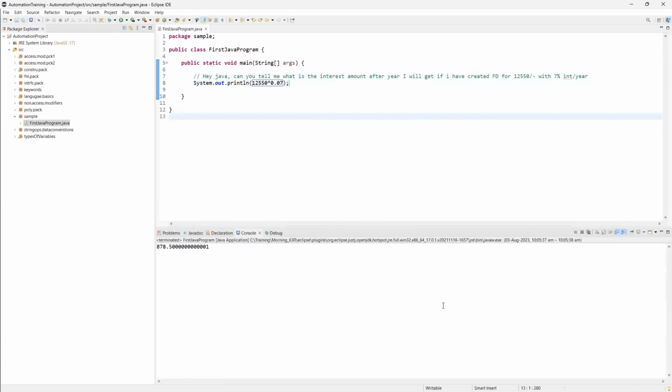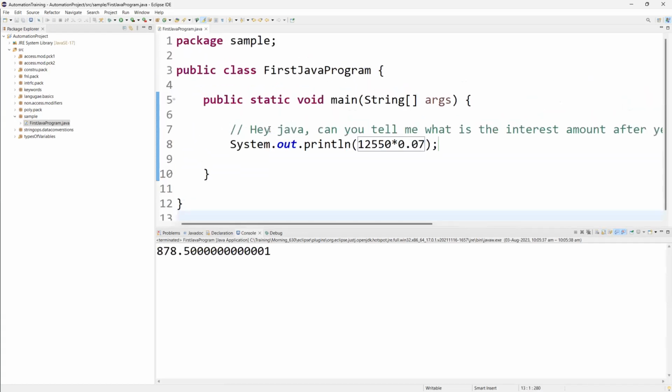What happened now? We got the output. We got the output. It is calculating the exact interest amount I'm going to get after 1 year if I deposit 12,550 rupees. And it produced the exact output, right?